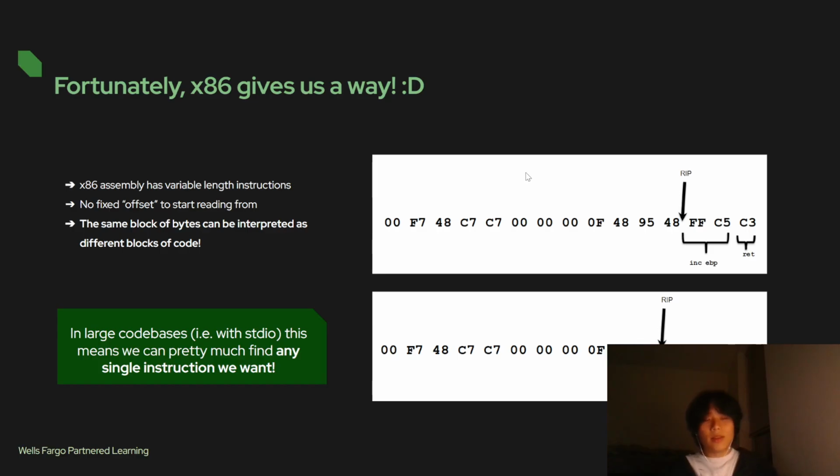And because each of these instructions is a different length, that means there's no fixed offset that we have to start reading these instructions from. And so depending on where we put the instruction pointer or where we have it start reading, the same block of bytes can be interpreted as completely different blocks of code.